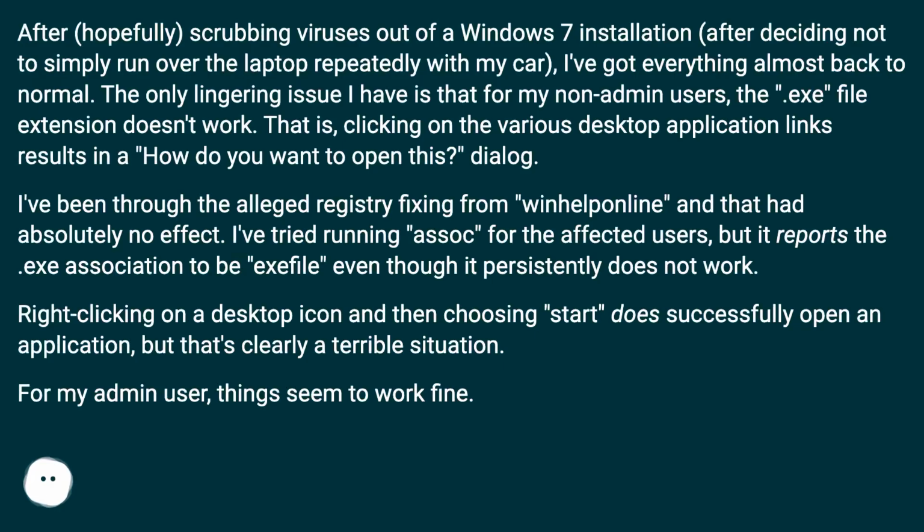How to repair a broken .exe file association. After, hopefully, scrubbing viruses out of a Windows 7 installation, after deciding not to simply run over the laptop repeatedly with my car, I've got everything almost back to normal. The only lingering issue I have is that for my non-admin users, their .exe file extension doesn't work.